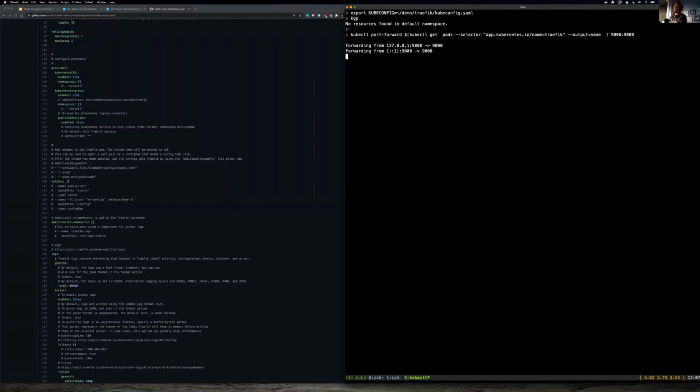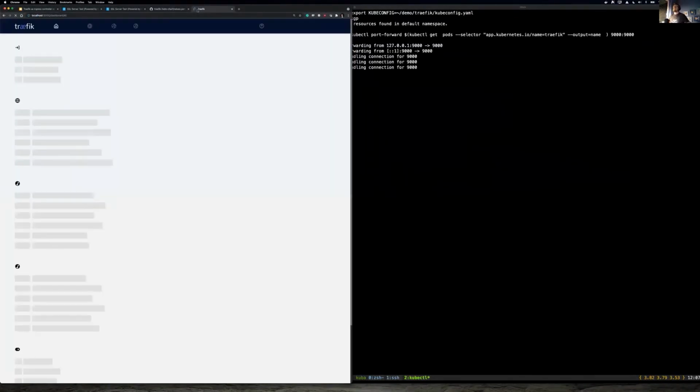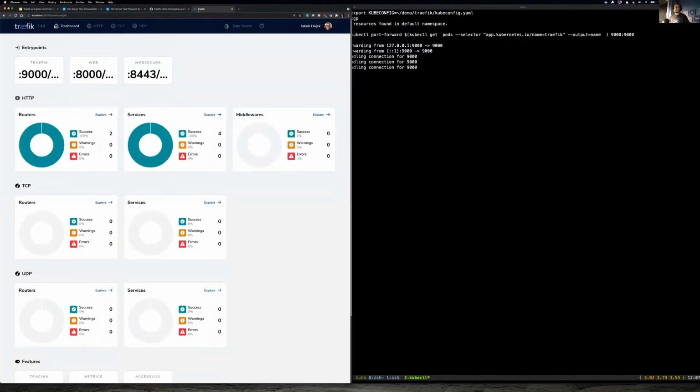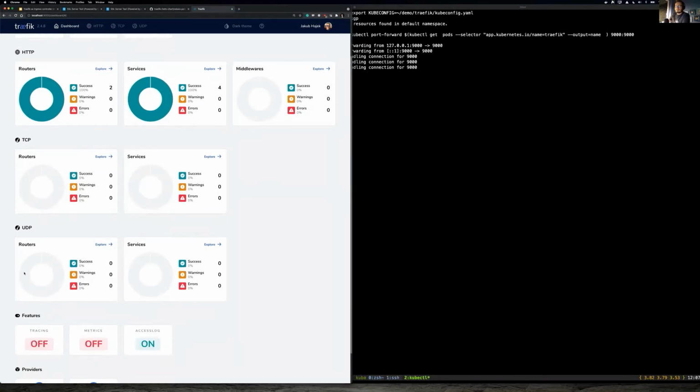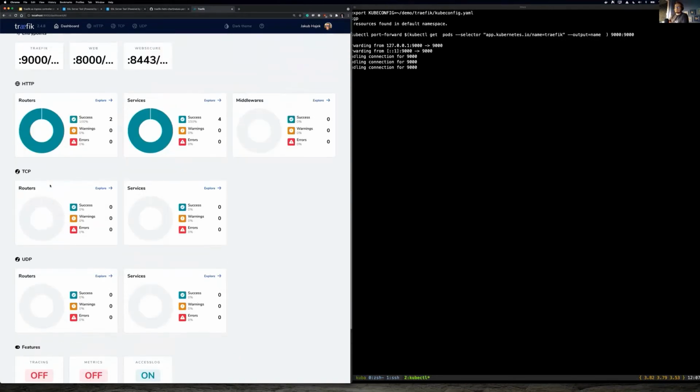Okay, so let me start it. The forwarding from localhost to the port 9000, and I can go to the localhost dashboard. And yes, this is the standard dashboard that Traefik is deploying. So we have entry points, we have HTTP routers, TCP routers, UDP routers, features that have been enabled by values.yaml, and providers. So those are already added here.